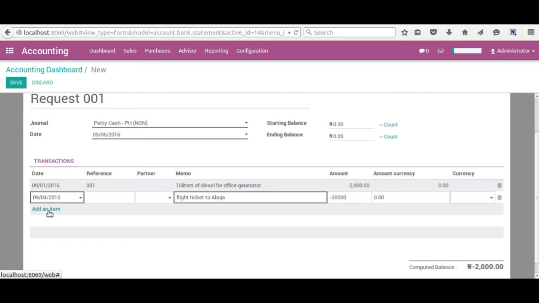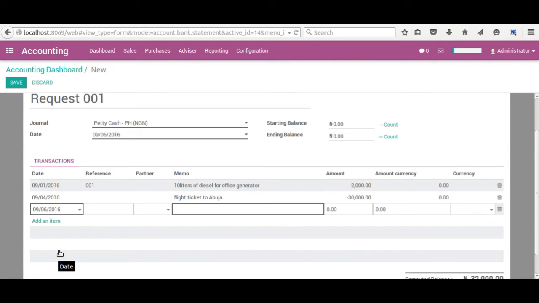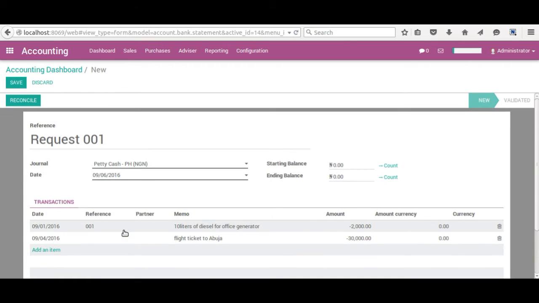I can also receive money into this particular account. If there was a reference, I don't want to do that here because there is also a way to transfer money between cash and bank accounts. So let's just keep these two entries and make it very simple for us. Once I finish, then I can save.